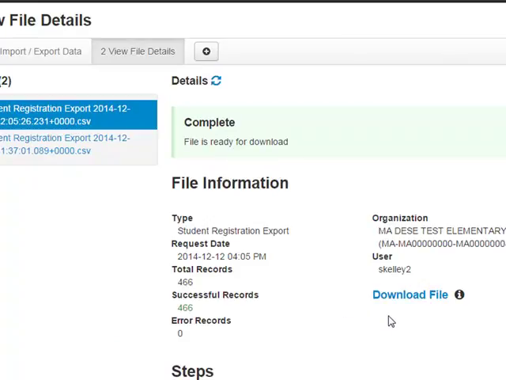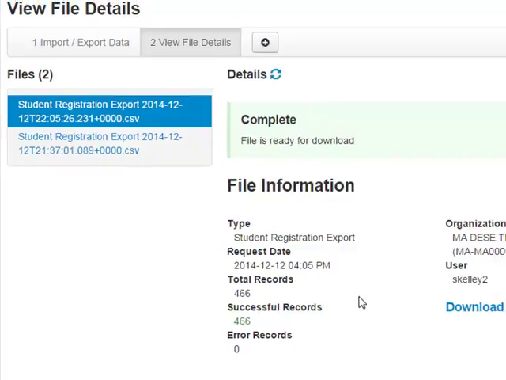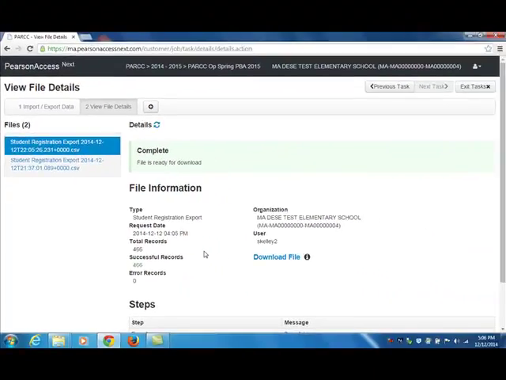The status screen also shows you the number of records that were exported. Please remember that the student registration file contains 2 records for each student, one for the ELA test and one for the math test. This means that the number of records exported on this screen will be twice the number of students registered for the spring test.